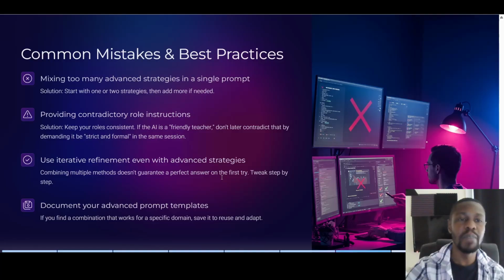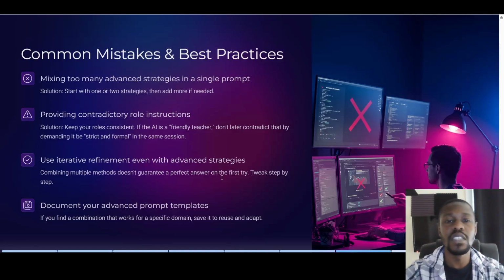Lastly, common mistakes and best practices. Mixing too many advanced strategies in a single prompt. Start with 1 or 2 strategies and then you can add more if needed. Remember, iterative prompting is the best way to do things. Try something out and then add as you go along, as we did with the TED Talk prompt earlier.